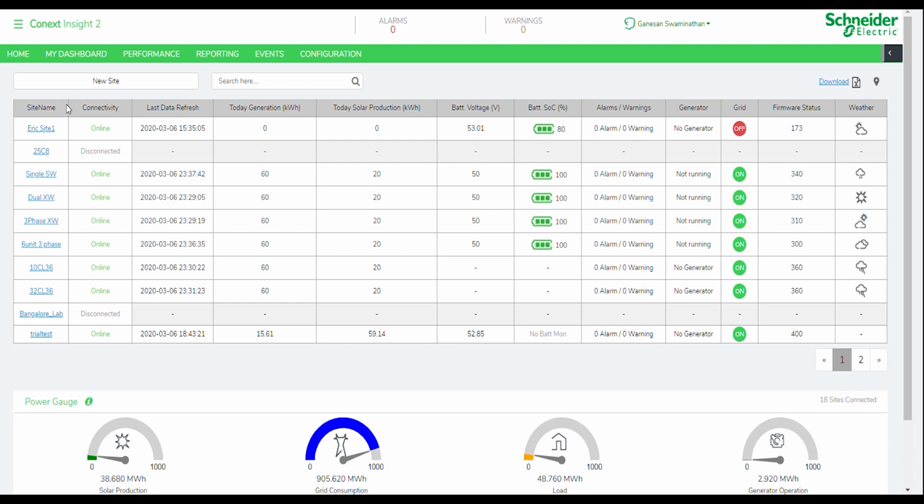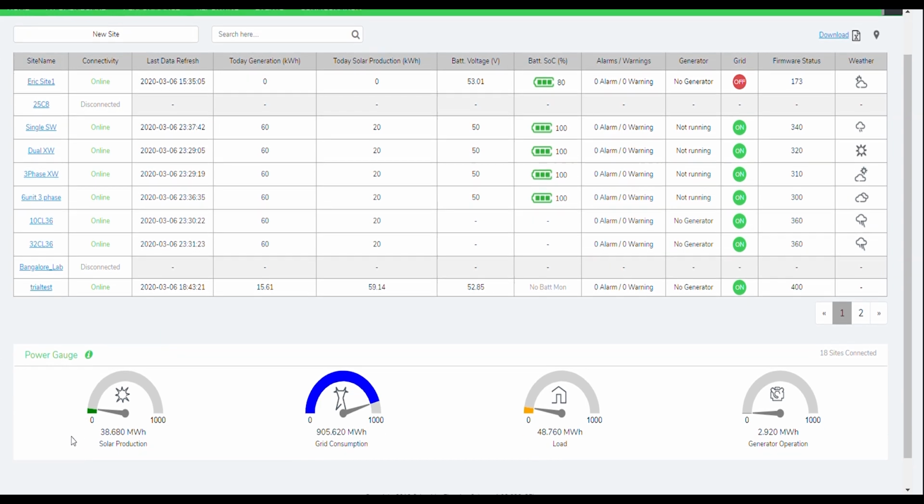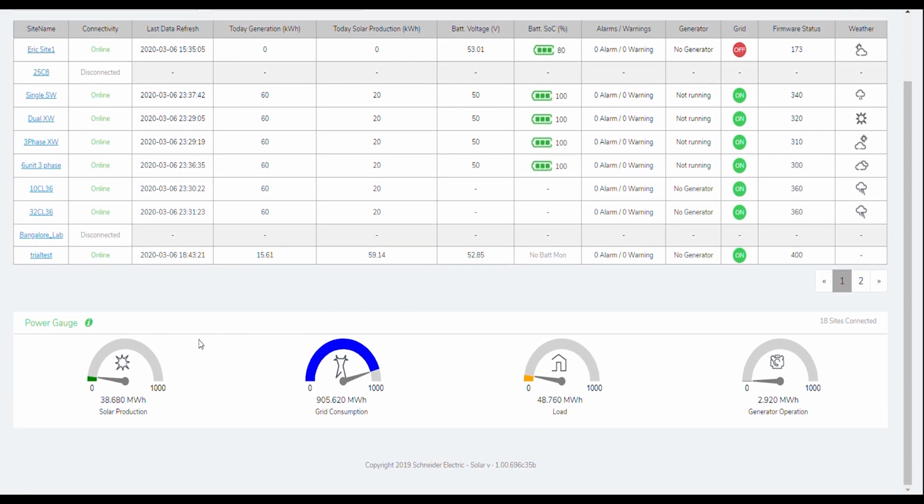You can see a number of different characteristics of the sites that you have connected. Let's start at the bottom, and then we'll go back up and work through this table. So at the bottom, you've got the power gauge here, and you can see your total solar production for all your sites lifetime-wise is sitting at about 38.6 megawatt hours. Grid consumption, a lot more. Load, also depicted there, and generator operation. So it just gives you a snapshot of how your portfolio of sites are doing, and where your energy is coming from and how much energy you're consuming overall.